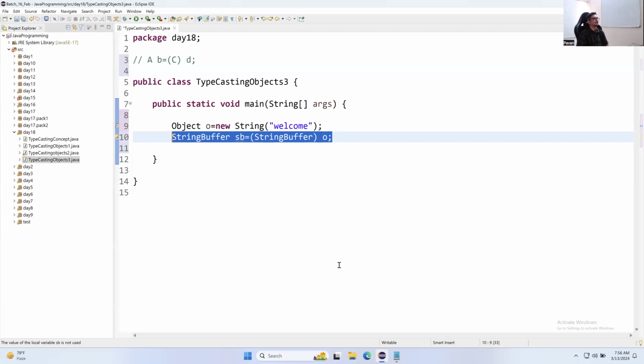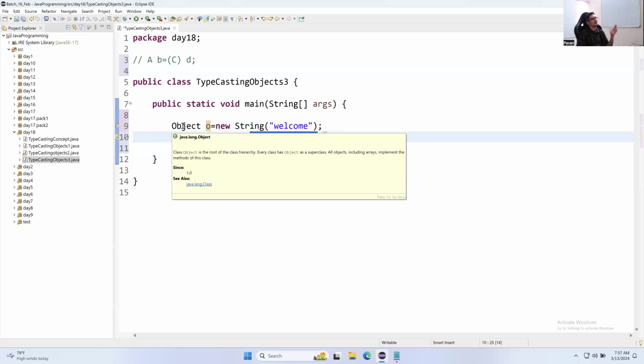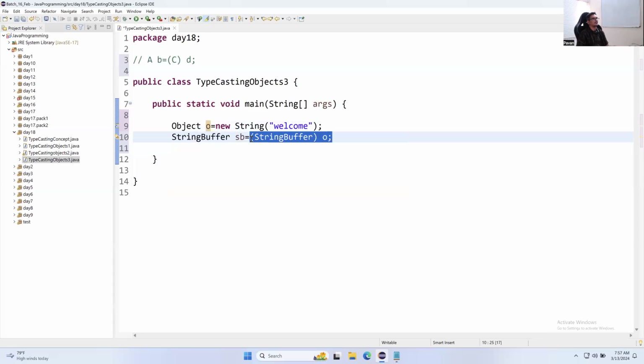So what is rule 1? Conversion is valid or not, and these two should have a relationship or not? A, B, C, D. So C and D, is there a relationship, yes or no? o is an Object type of variable. StringBuffer is another class, and this is also derived from the Object class because Object is a parent class of all other classes. So is there any relationship? Yes. So rule 1 is satisfied.